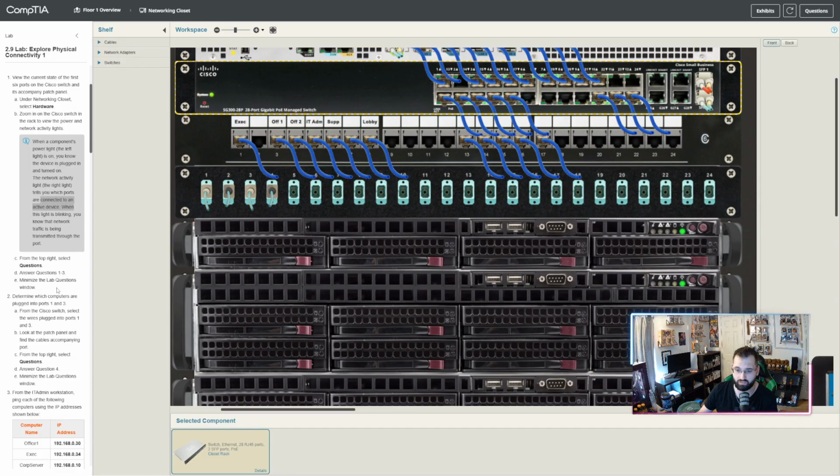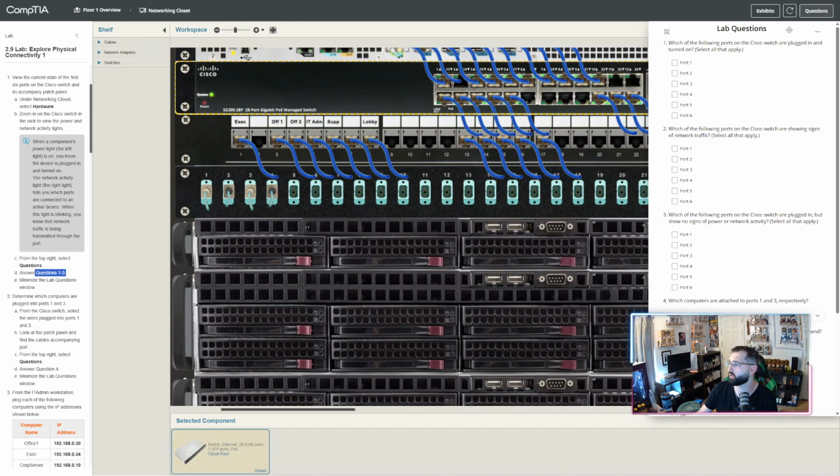The only reason I'm looking at the 6 is because I know that questions 1 through 3 are asking for that. So let's go ahead and answer those. Which of the following ports on the Cisco switch are plugged in and turned on? Ports 4, 5, and 6 are plugged in and turned on. I know that based off of the left light.